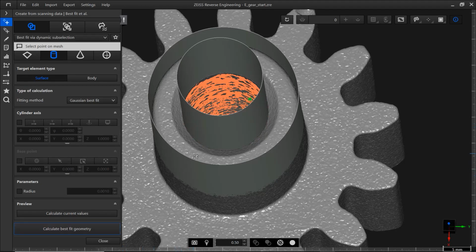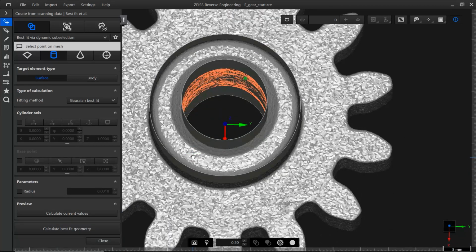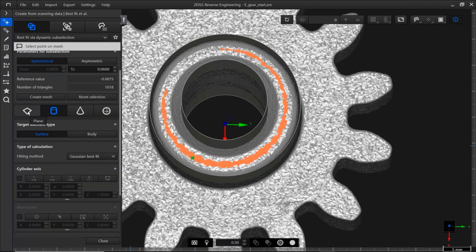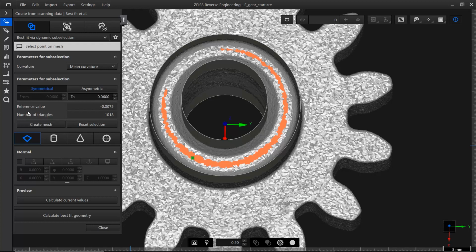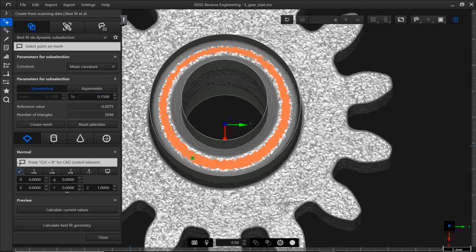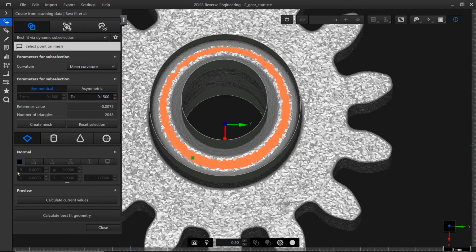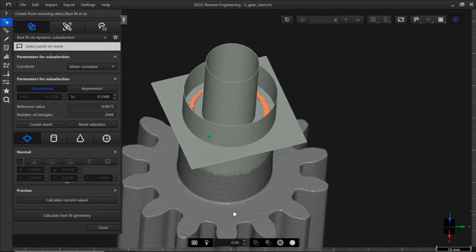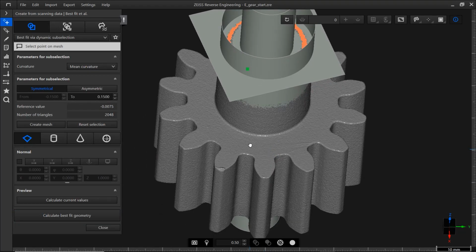Next, let's create the 3 planes. Select a point on the mesh, then change the geometry to plane. That's important. Increase the value here to select more points. And again, if you need to, you can define the normal direction here. To create the first plane, click Calculate Best Fit Geometry. And let's repeat this for the 2 planes surrounding the gear teeth.